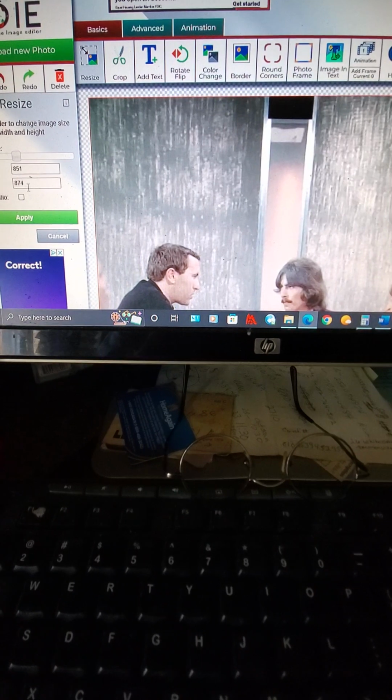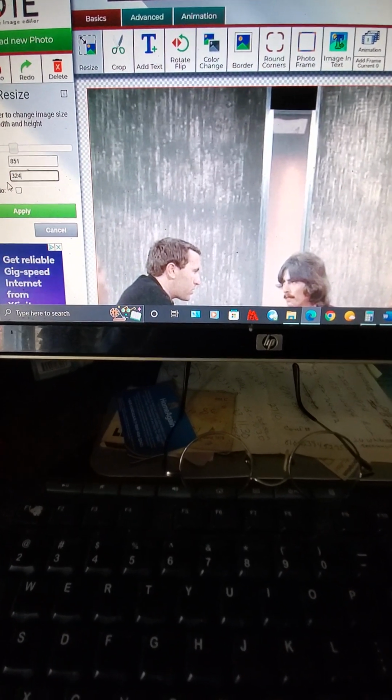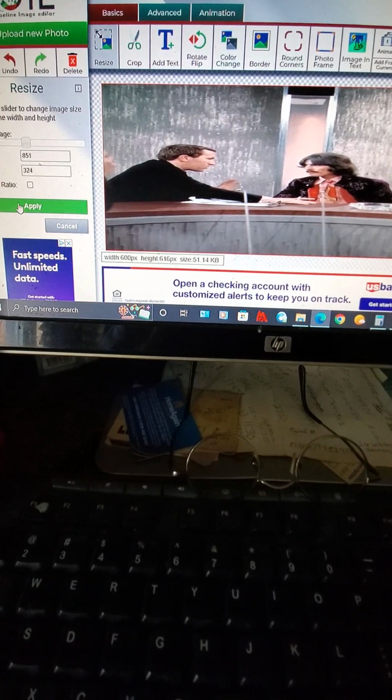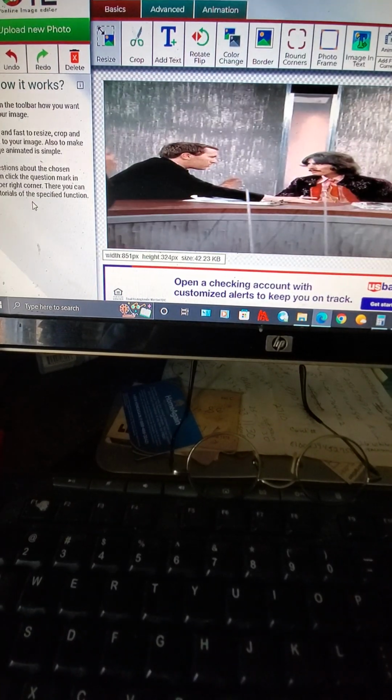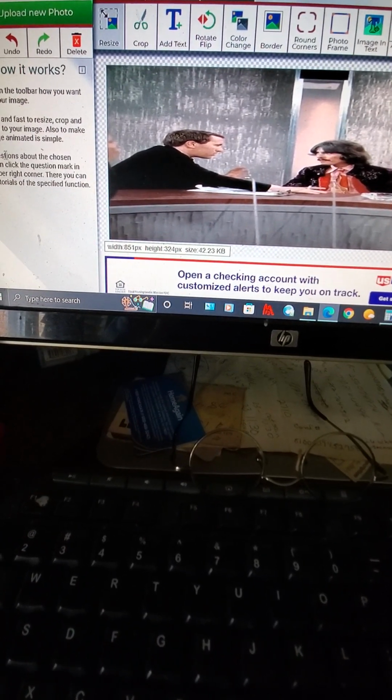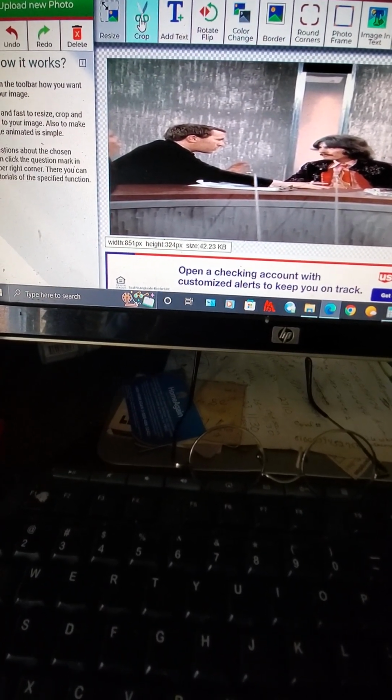Click this off, 324. We brought it down, we apply. Now I'm going to make this look, see they look a little shorter in here, so I'm going to do this. We have a crop tool.